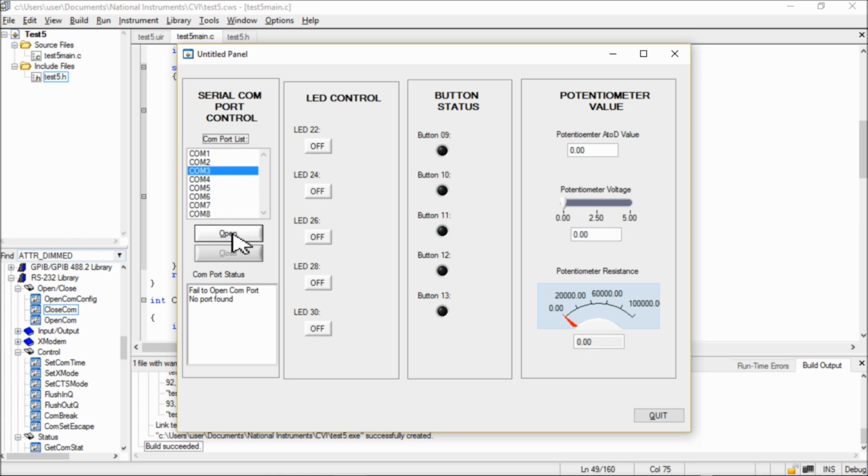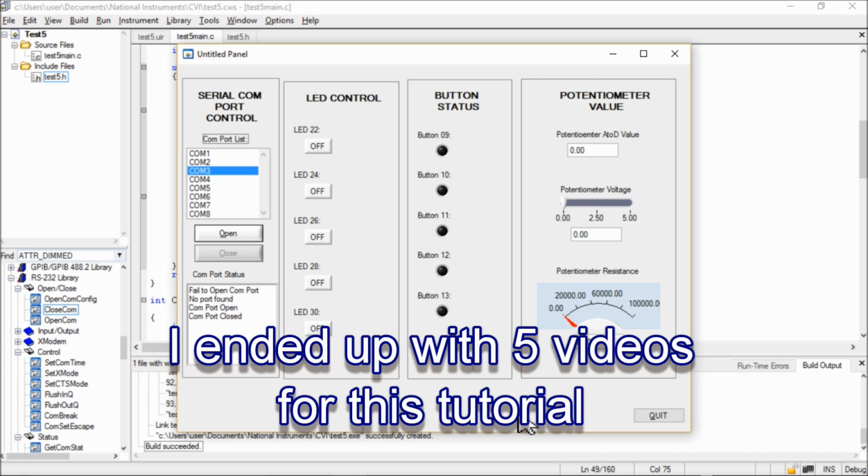So COM3 does exist. COM port open, the open button is dimmed, the close button is now enabled, and if I close that, COM port closed, dimmed, and enabled. Right. Okay, well, that's pretty good so far. That'll be the second video. I think I might be able to polish off the rest in a third video, so keep a lookout for that.